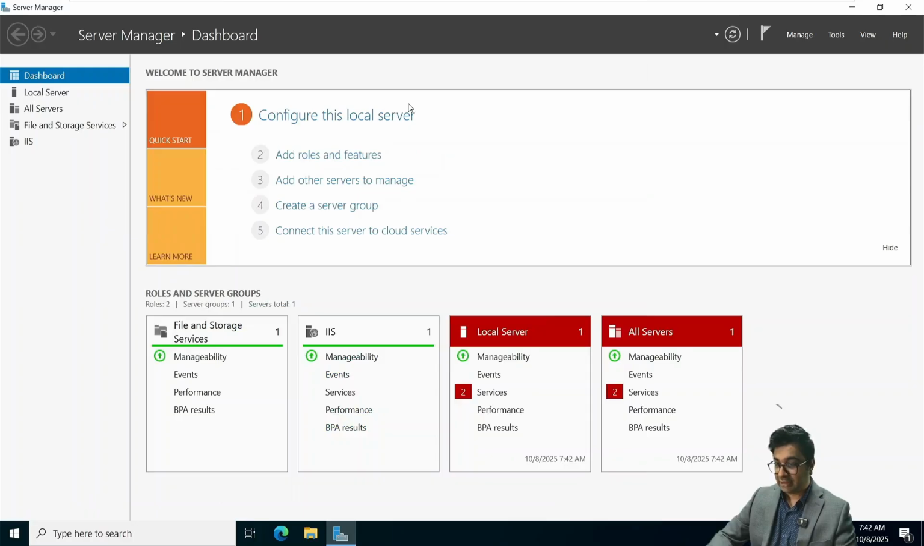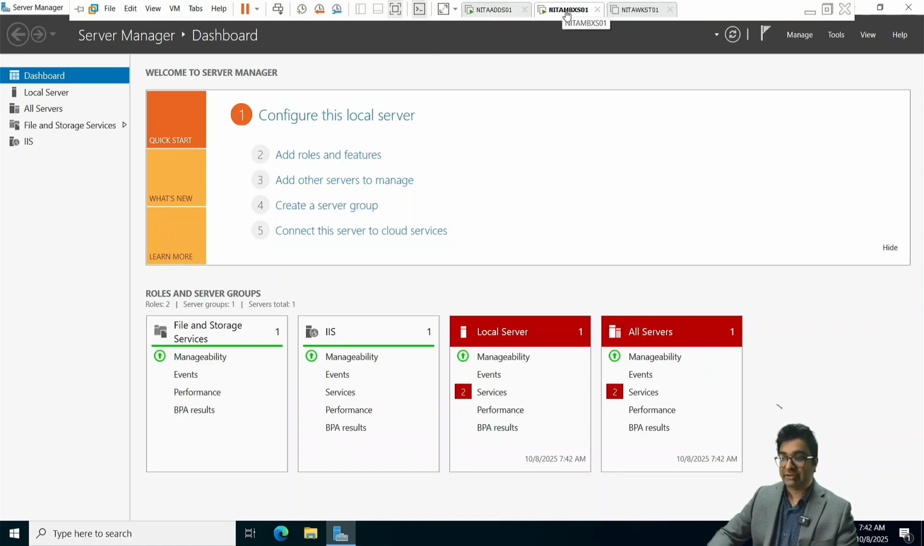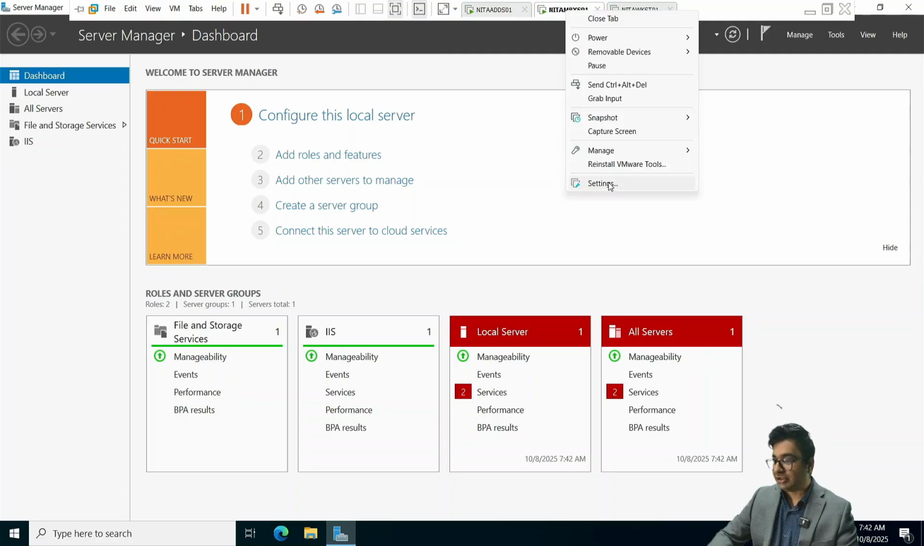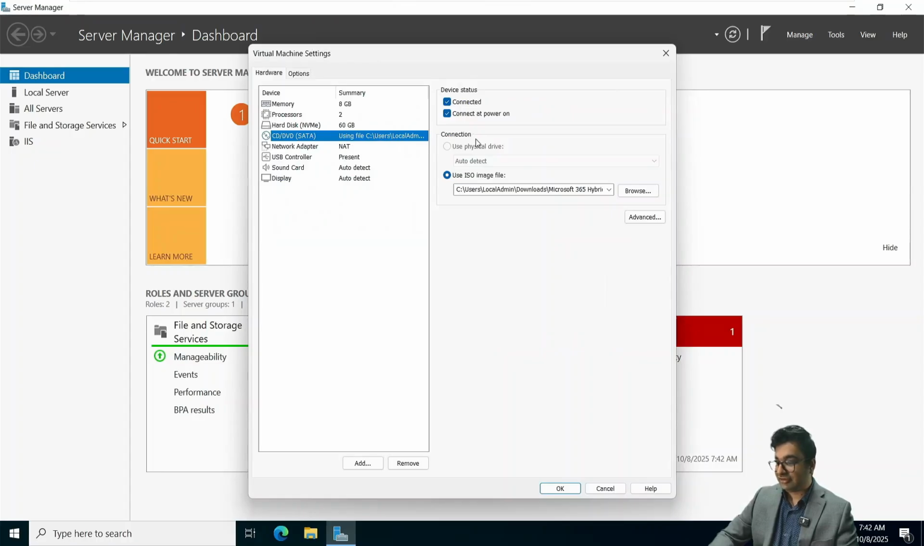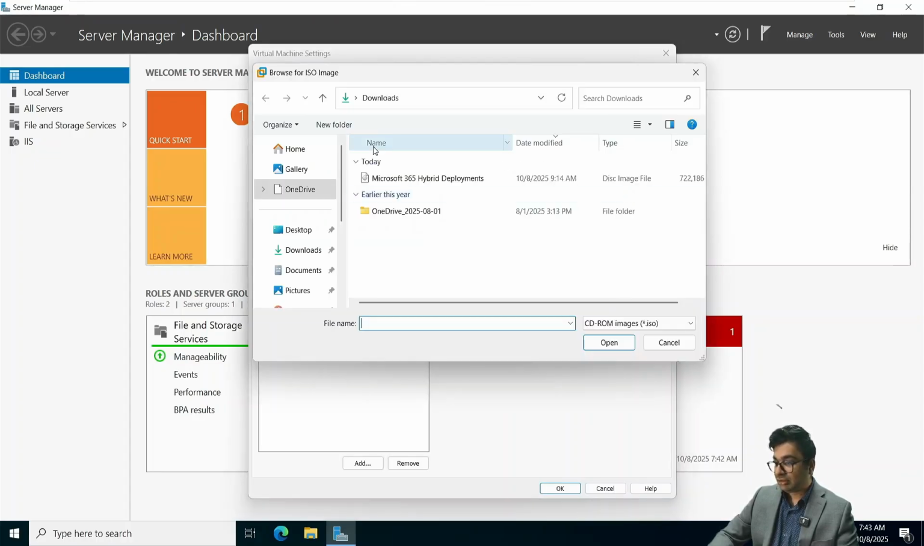Okay. So now all roles are installed. Every command is done. We have done all the prerequisites. So now let's start with Exchange Server installation. The installation process is relatively very straightforward. You mount the Exchange Server 2019 CU14 ISO onto this VM here. So I go to settings, I go to CD/DVD SATA, click on browse.